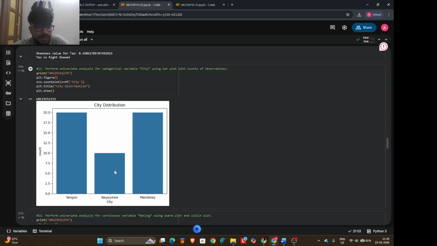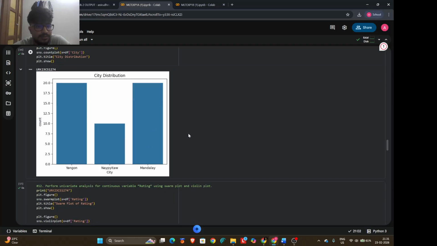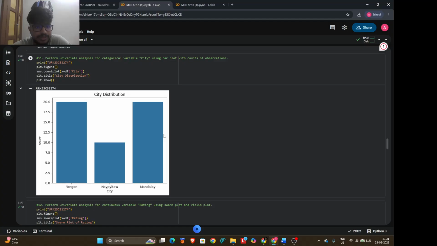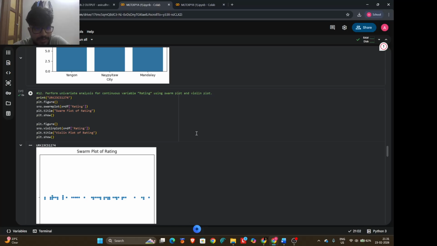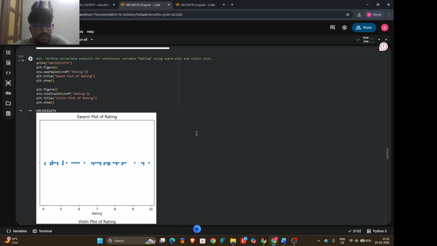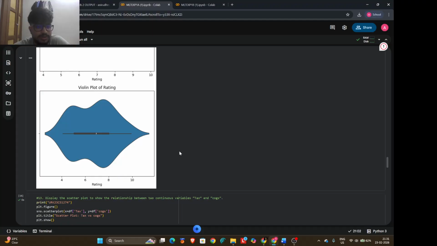And then coming to the 11th question, perform univariate analysis for categorical variable city using bar plot with counts of observations. So first, again using plt, plot the graph. It's a bar graph which shows the univariate analysis for the categorical column. Then perform univariate analysis for continuous variable rating using swarm plot and violin plot. Again, it's plotted. This is the swarm plot, and this is the violin plot.